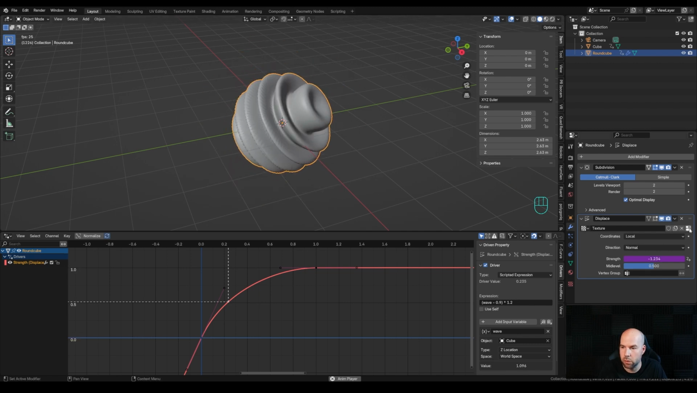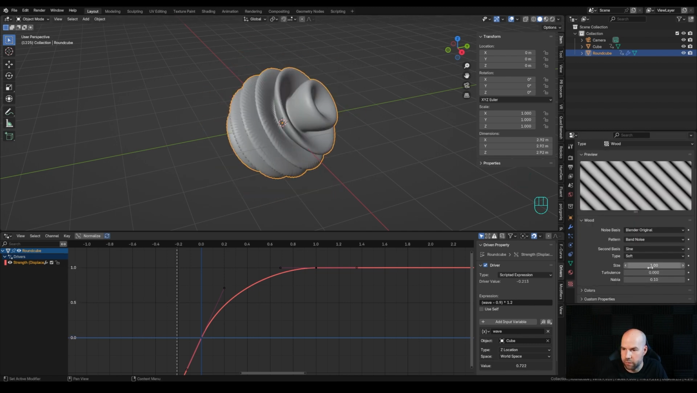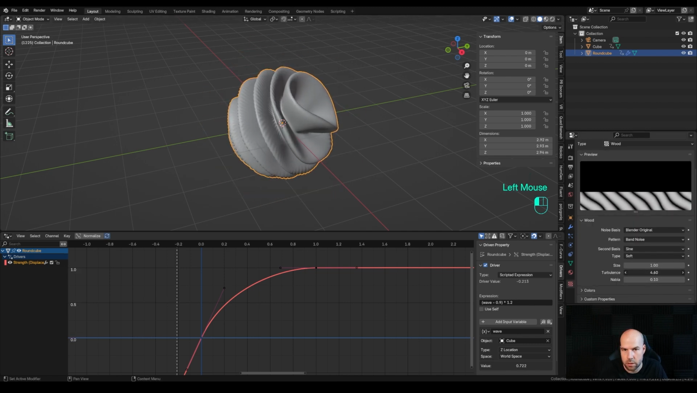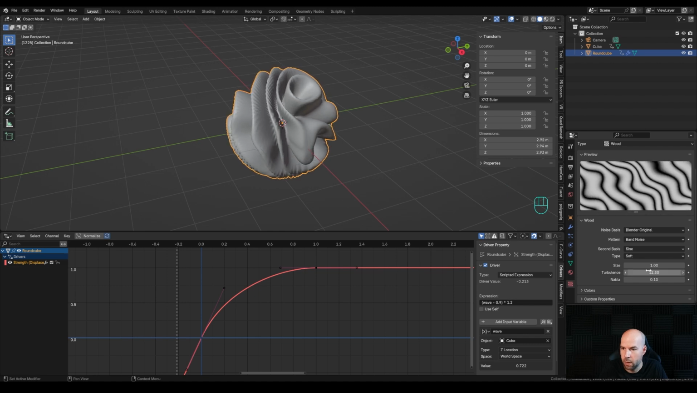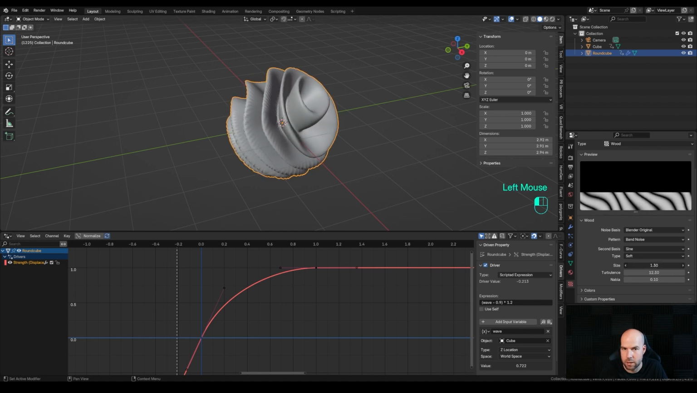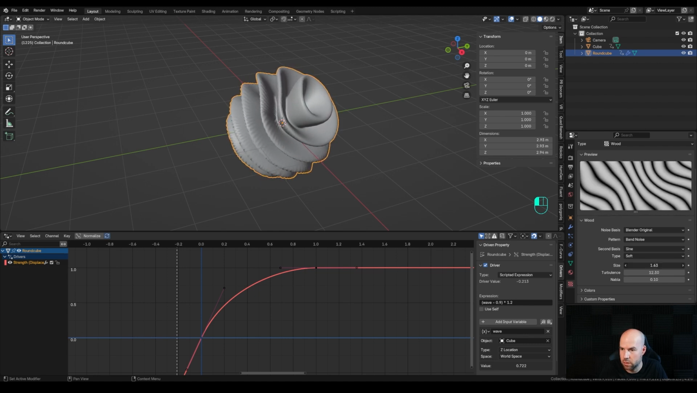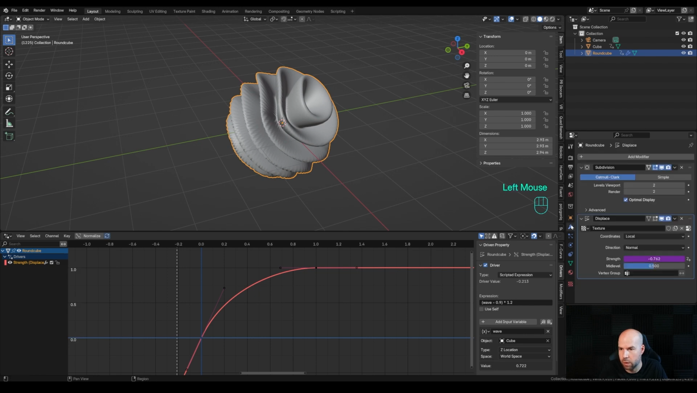And then you can still go to the texture settings and play with the values like turbulence. So you can make it more funky, and then play with the size, so the mapping is not so aggressive. We can maybe increase the levels of the subdivision surface, maybe even more, but be careful about the FPS. It can start going down.